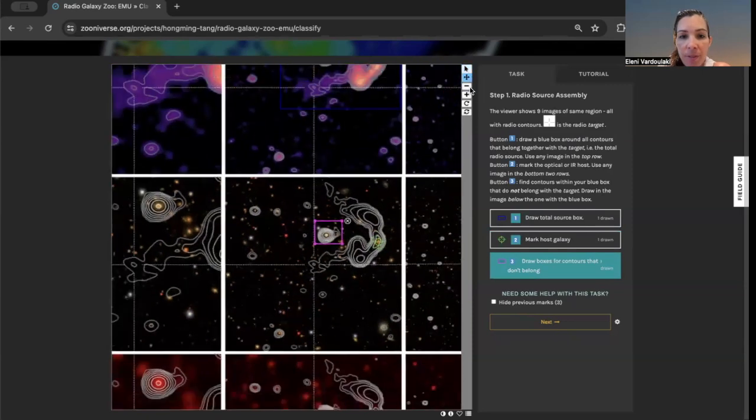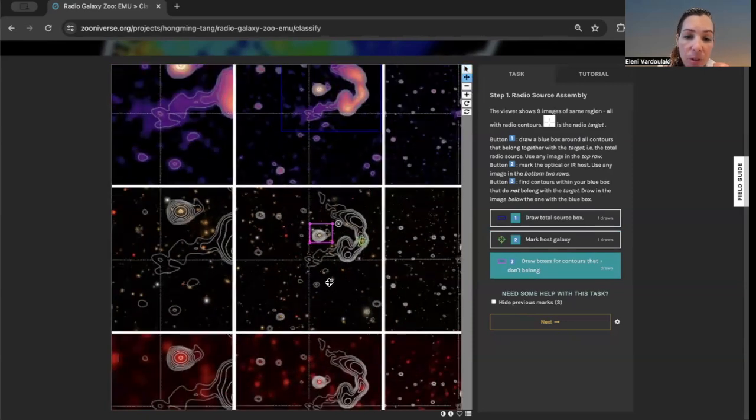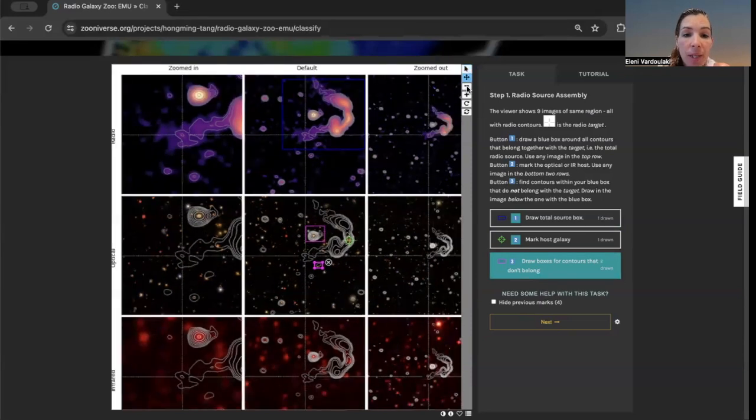Let me see if there is something else I would like to exclude. I would like to exclude this one also. Maybe it's not radio emission, this part. Maybe it's just noise. And I would like to exclude this little thing here. So, right. If you need some help with this task, we have tutorials that can help you.